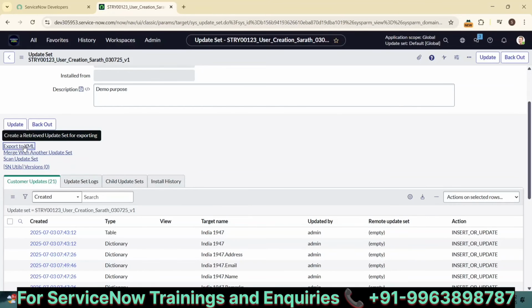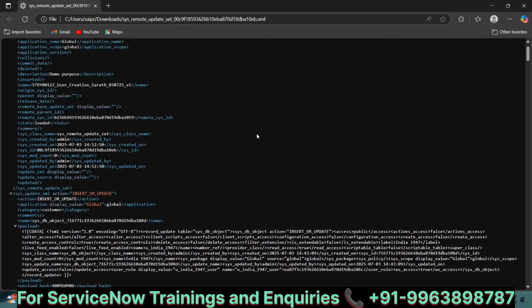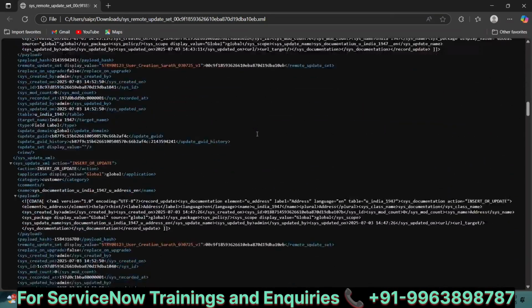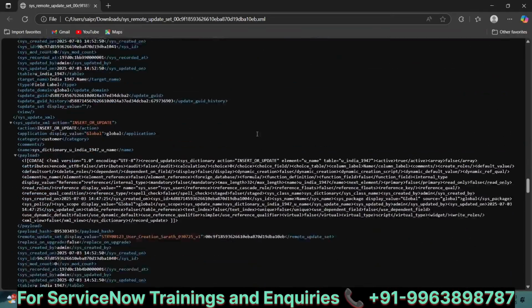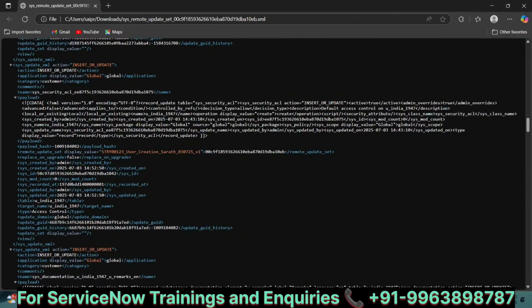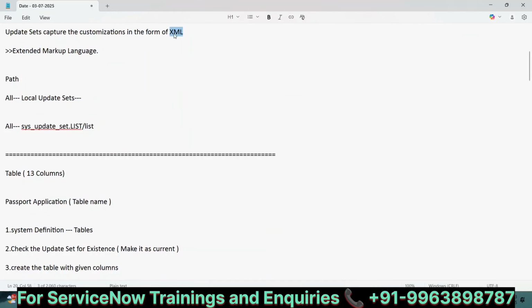Click on this export to XML, and then it will be downloaded offline in your system. You can see .xml is the extension name of this file. You can click on this one and it will open in the XML format. As I said, the XML is a form where the update sets are stored. Like I just mentioned at the top, the customizations are stored in the form of XML.